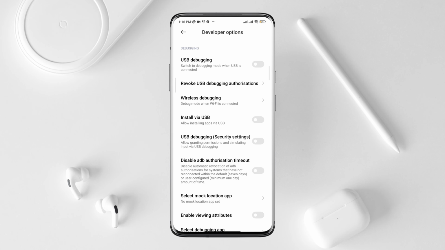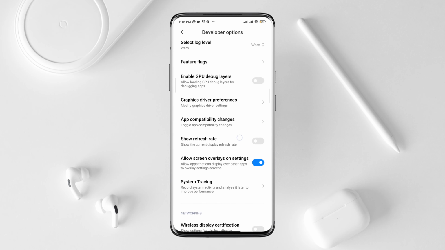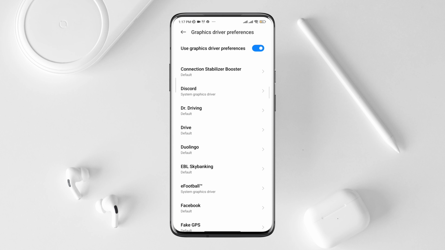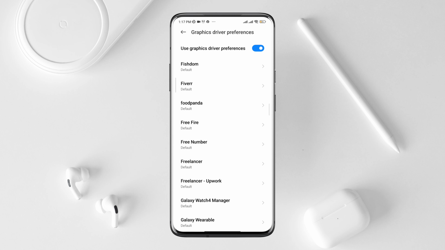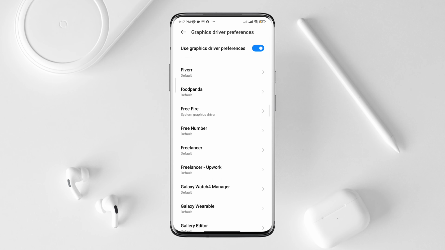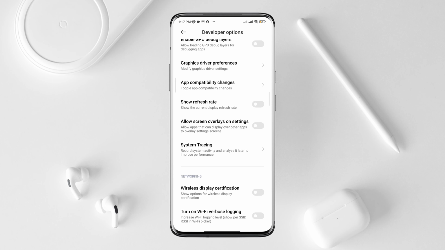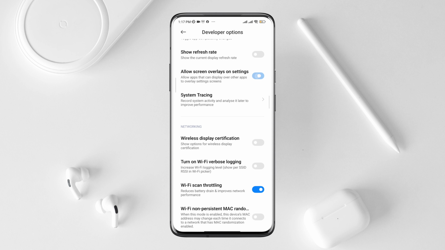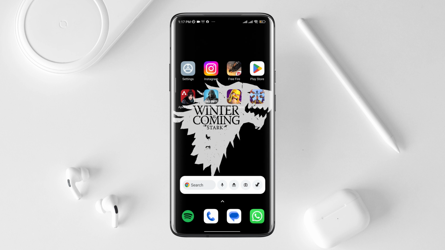Scroll down and find Graphics Driver Preferences. Tap on it. Now find Free Fire Gaming Apps. Tap on the Free Fire apps. Choose System Graphic Driver. Now go back. Scroll down and tap Allow Screen Overlay on Setting. After this process, move on and follow the second process.